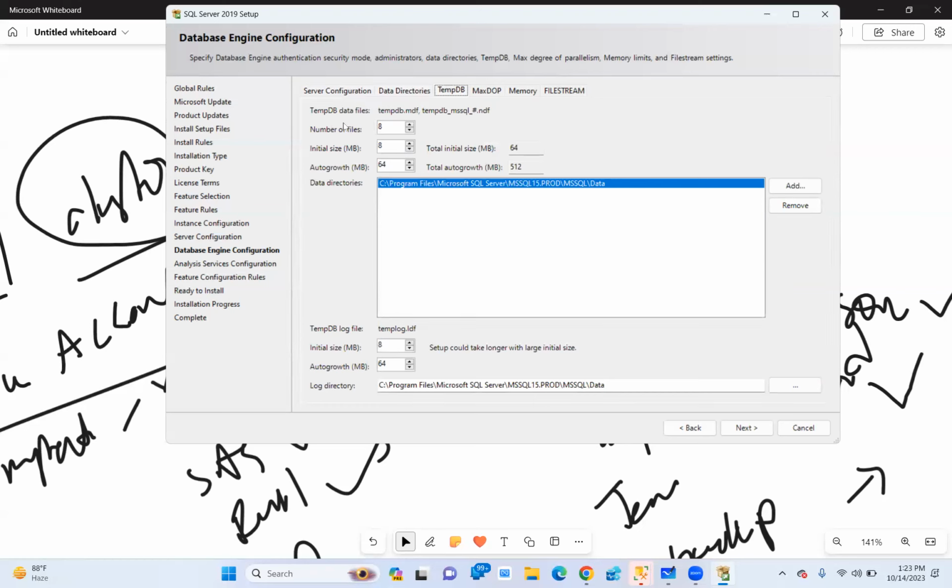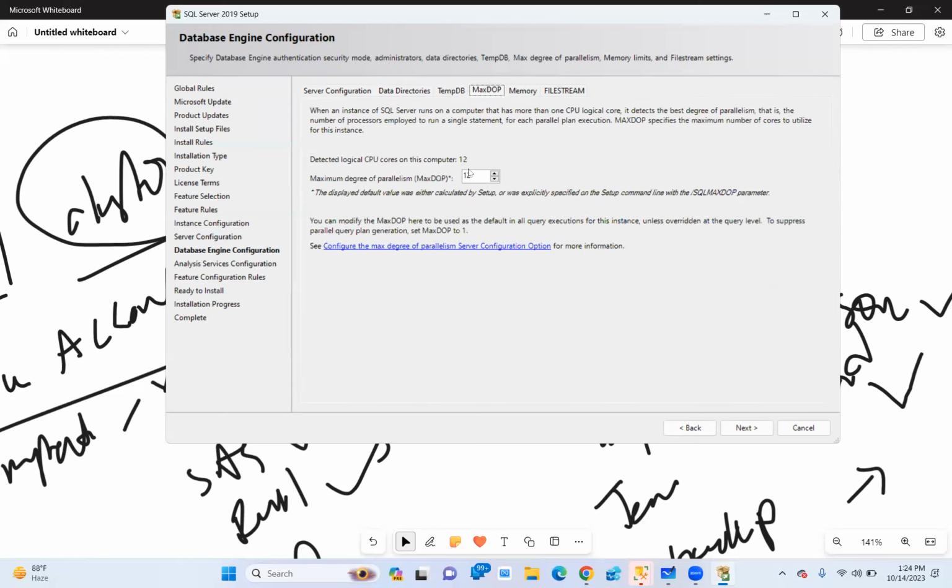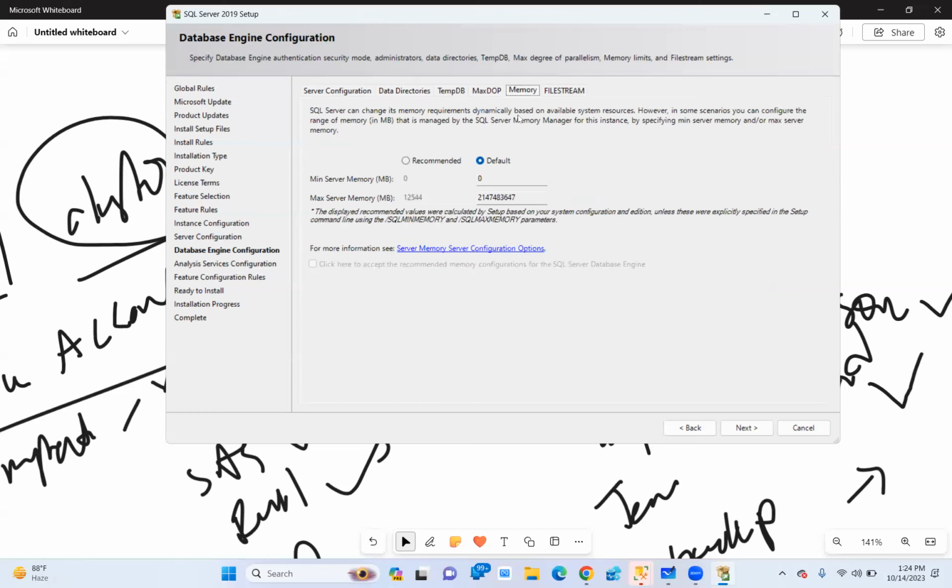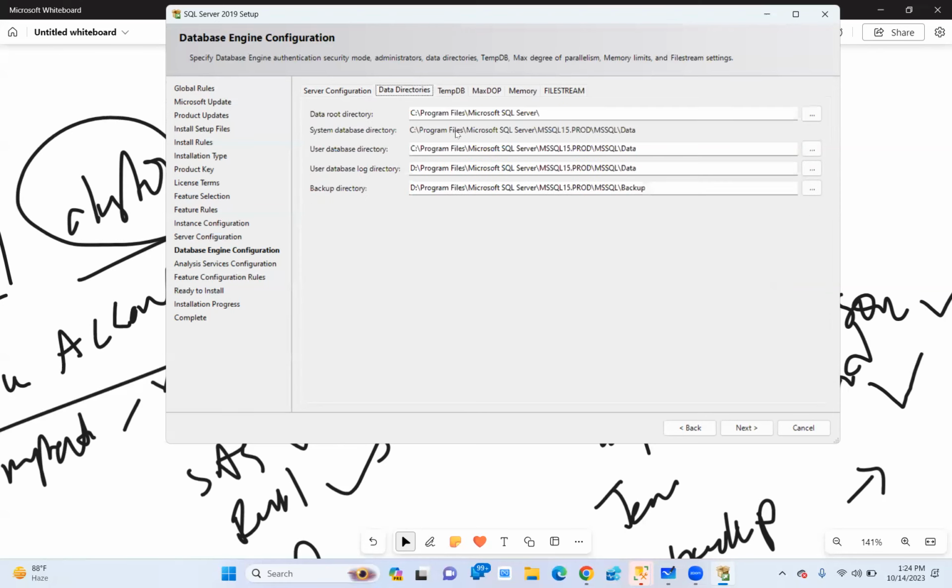Sir, I am not discussing anything about the number of files, initial size, auto growth, all this stuff. As of now, go for default. You should not change anything when you are installing on your laptop, because you don't know what TempDB is yet. You don't know what max drop is, what memory is, what file stream is. Don't touch any of this. Just go for the default.